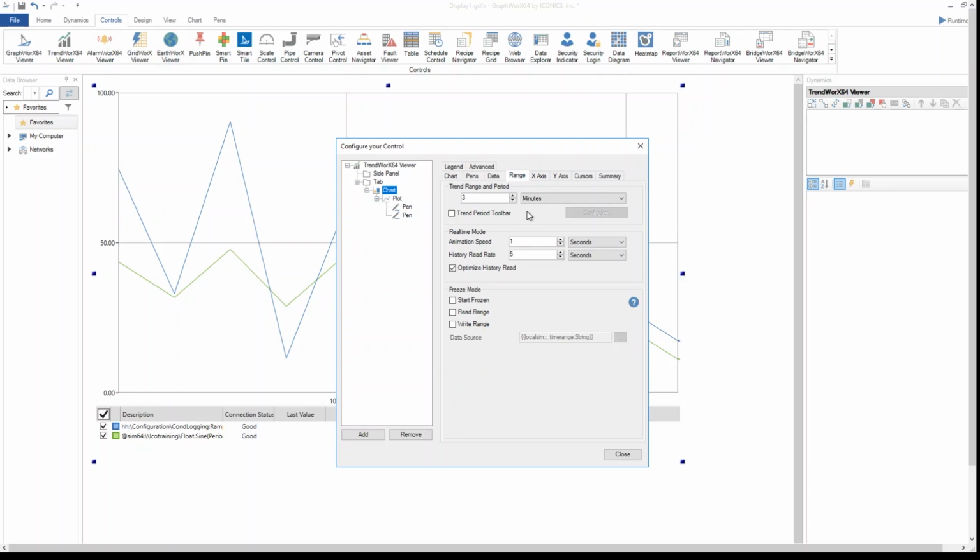As far as the ranges go, it's pretty similar as well. We decide which is the time range that we're looking at right now. Now it's 3 minutes, but it can be set by default at anything. This range can then be modified in runtime if you would like. We can have the trend period toolbar enabled, so that will allow us to make those changes much more easily. And in real-time mode, the animation speed, so the frequency at which we visualize and update the line.